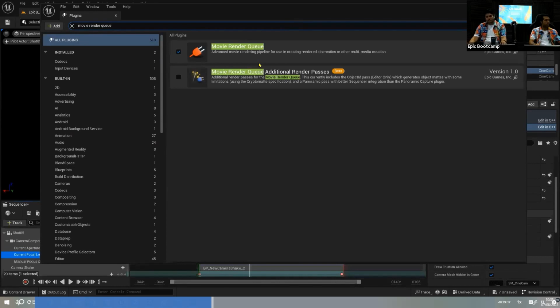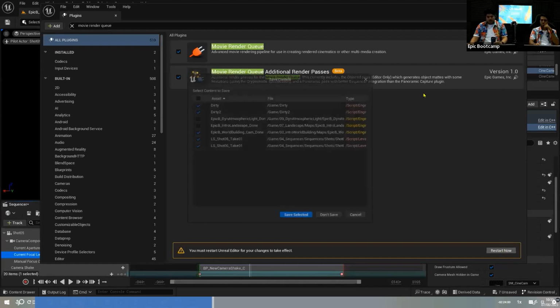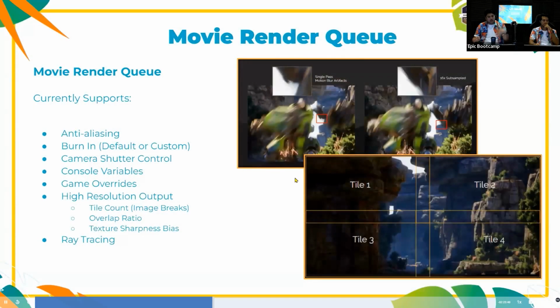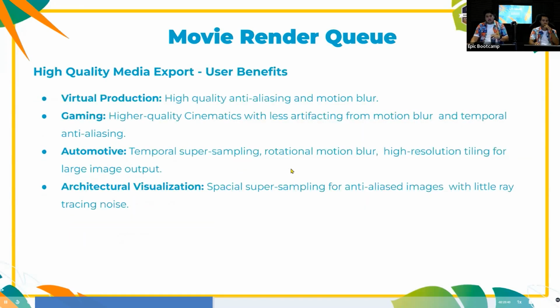Now you see it. Movie Render Queue, we have it activated in this project, but then you will see another one that says Movie Render Queue Additional Passes. This one is in beta, but yeah, I'll activate this. It will add another layer of information and will ask if you want to save everything. I'll say yeah, I want to save the shots that we modified. I don't want to change the maps that we had earlier, and it will reopen the project. It shouldn't take a long time.